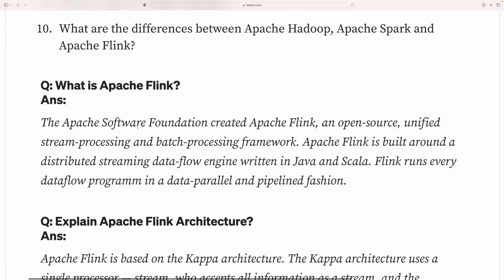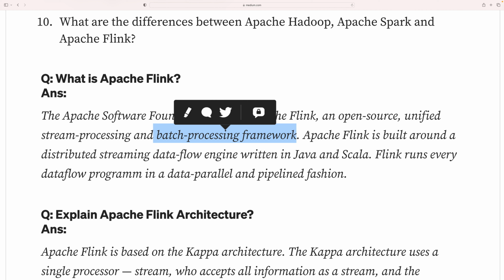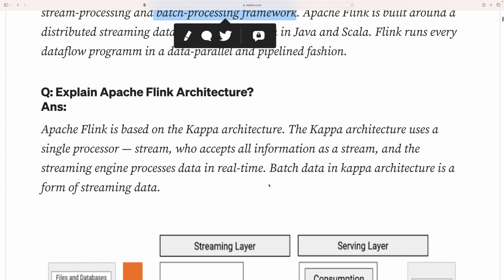The Apache Software Foundation created Flink, an open source, unified stream processing framework for both batch as well as real time. Mostly this one is used for real time data computation. Apache Flink is built around a distributed streaming dataflow engine written in Java and Scala. Flink runs every dataflow program in a data parallel and pipelined fashion. So this is how it functions.